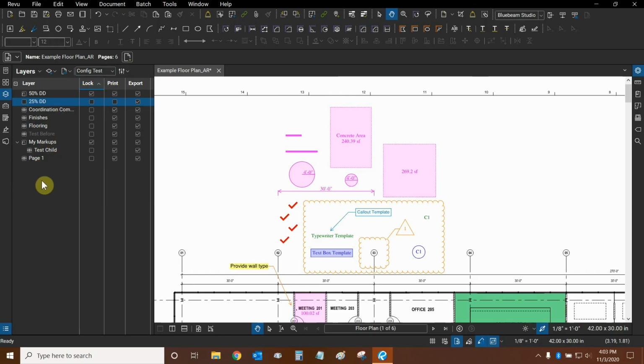So you can use configurations to have specific layer states and control multiple layers at the same time without having to manually control each one when trying to show or hide certain layers. You can also go back to this dropdown, and if you need to, you can delete a configuration right here.